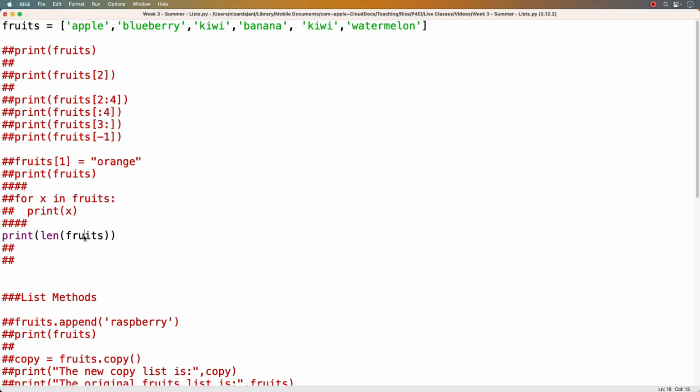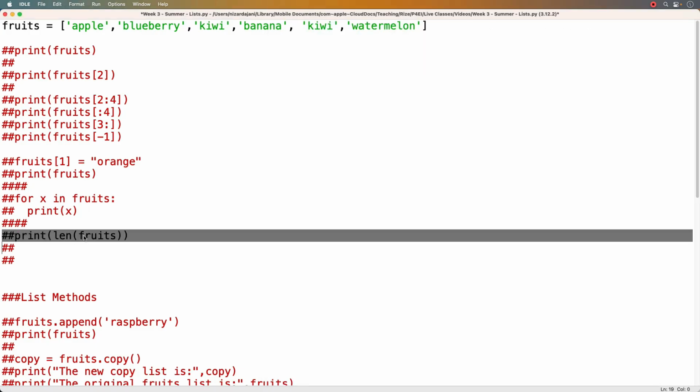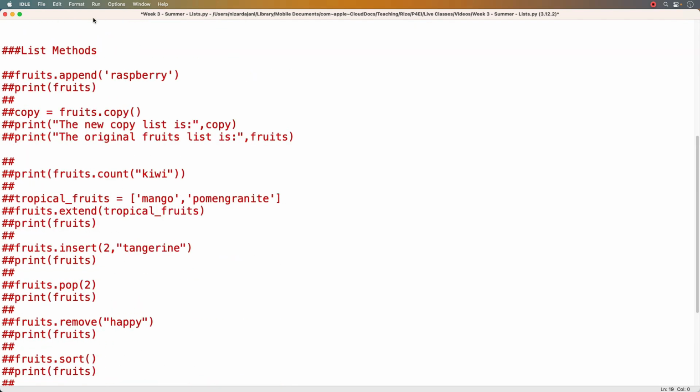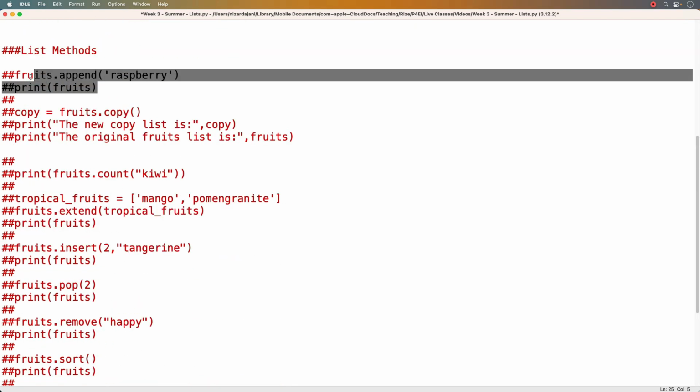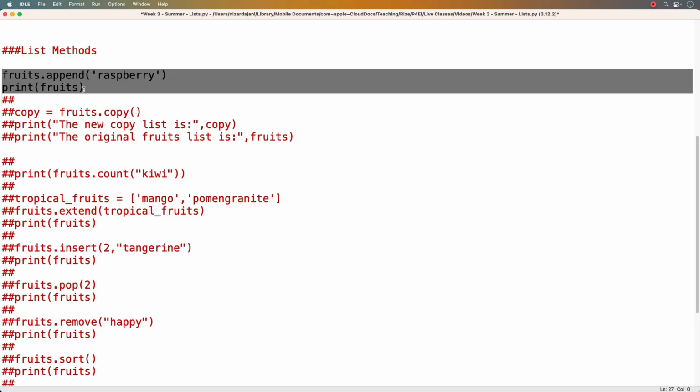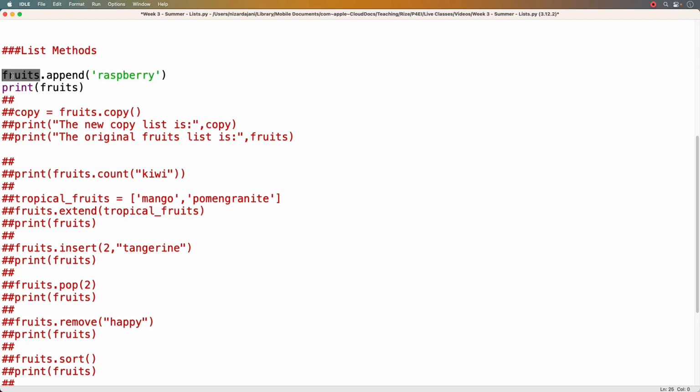Okay, so that's what the len function can do when you pass it a list as an argument. Now, lists come with a slew of methods. The very first one I wanted to show you is the append method. So let me just comment that out. The way to do it is you call the name of the list, which is fruits, followed by a dot notation, followed by the append method.